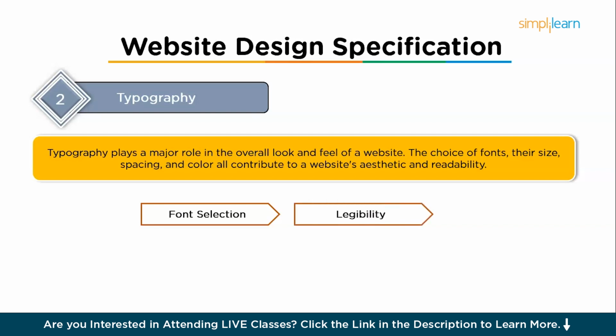The second one is legibility. Ensure the fonts are large enough to be easily readable on all screen sizes. Avoid overly styled fonts that may be hard to read, especially for body text. The third one is line height. Proper line spacing improves readability, making it easier for users to scan content.